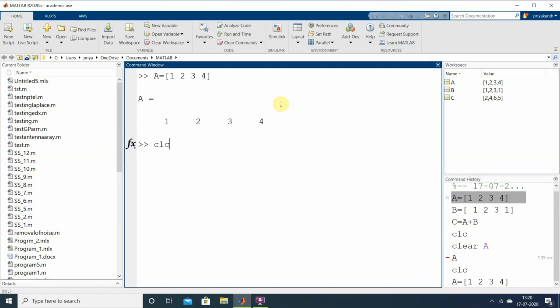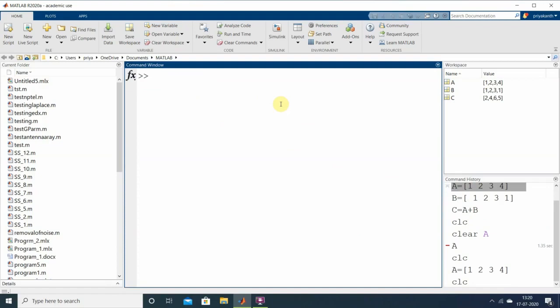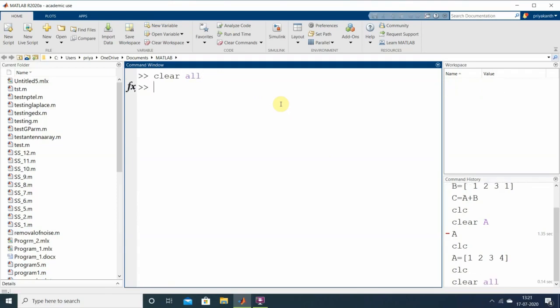Now let me clear the command window again. Let me now clear all the variables. Now we will clear all the variables in the workspace, that you can see.